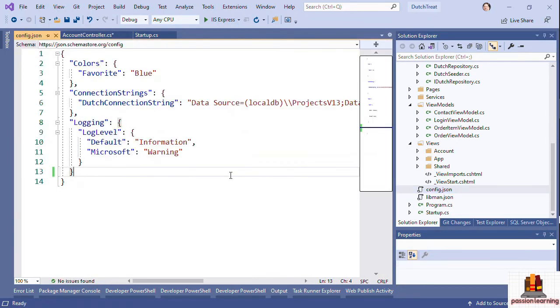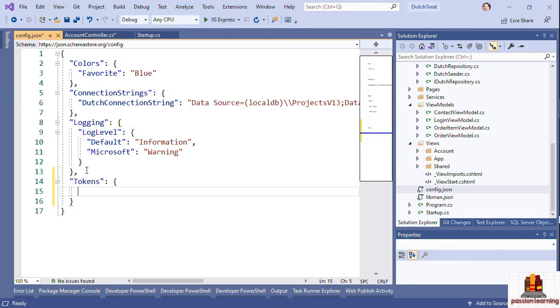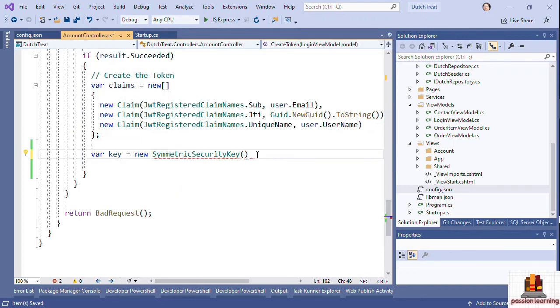So let's go ahead and open our configuration file, and let's add a new section called Tokens. And we're going to need a few things in here, but let's just start with the key we need. And this is going to be some random set of text that we're going to use as the key. So I'm just going to create some garbage in here. When we publish this, we're going to put in an actual key. But again, this is just used to validate that the signing part of the JWT token is going to be the same when it comes back in so that we know it is not only valid, but it hasn't been changed. So back in AccountController, we're going to need to get the key.